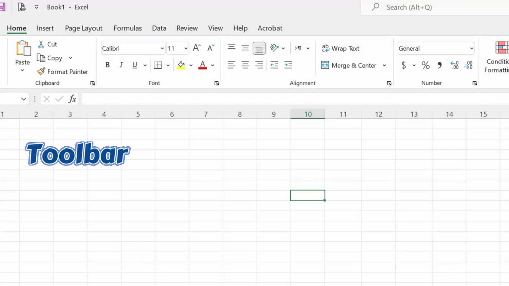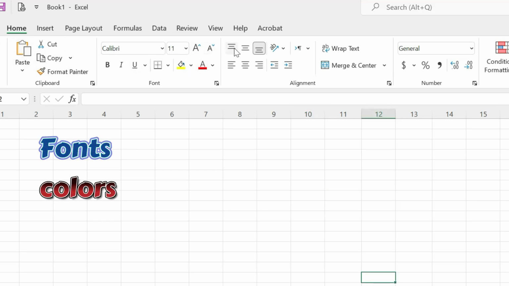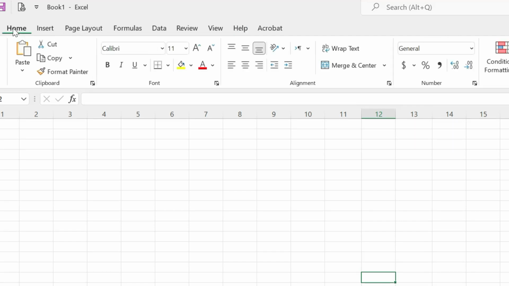Above the sheet, there's a toolbar, or ribbon, that contains all the important commands. You can change fonts, background colors, sort data, and so on. This toolbar has tons of tools, and we'll cover them as we go.